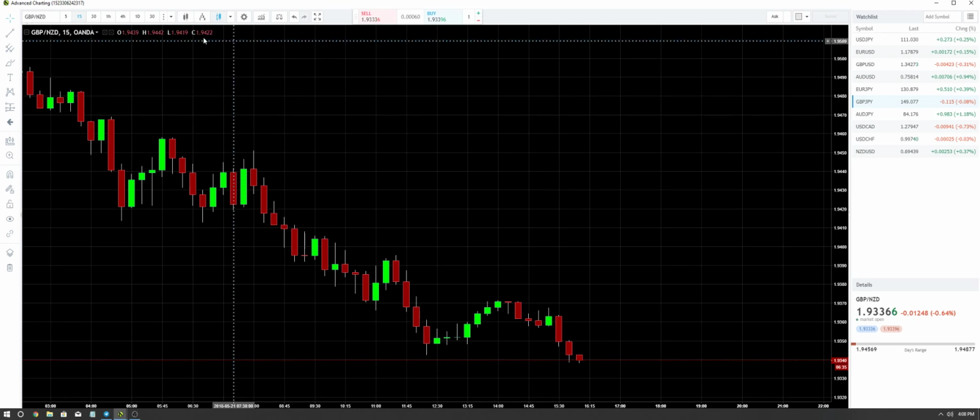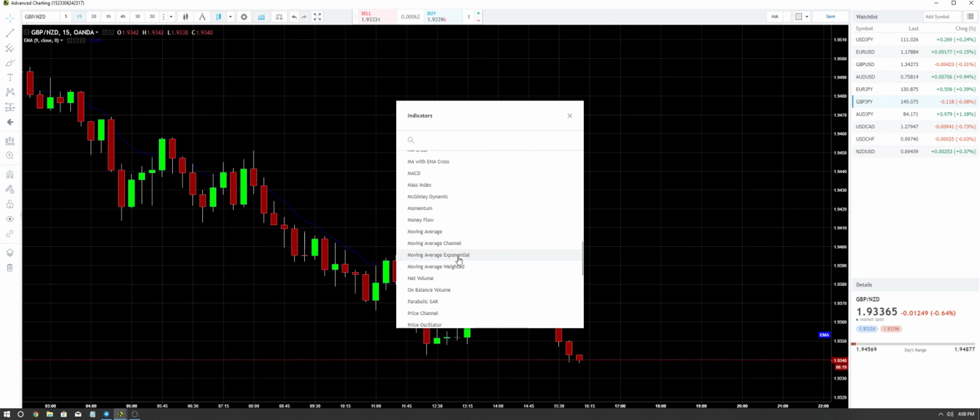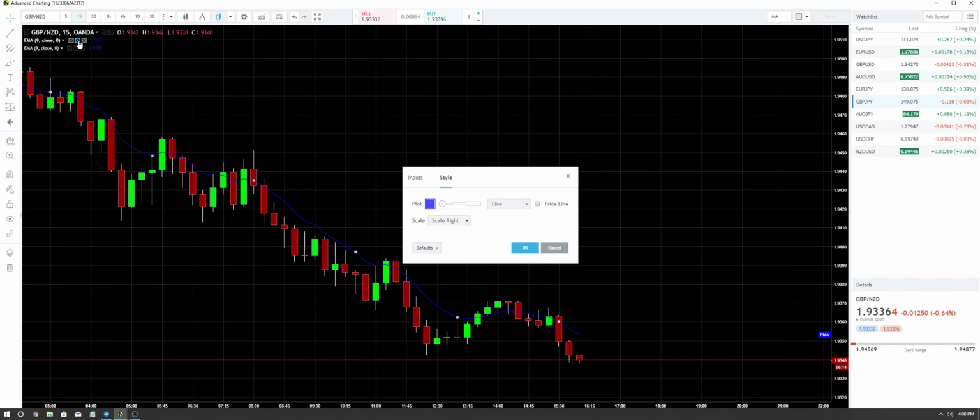Okay, so let's add some indicators. I am going to add two EMAs. That's exponential moving averages. Right here, as you can see. One, two. Okay, so we're going to edit one. And mine are different colors. They're colors that I am used to.